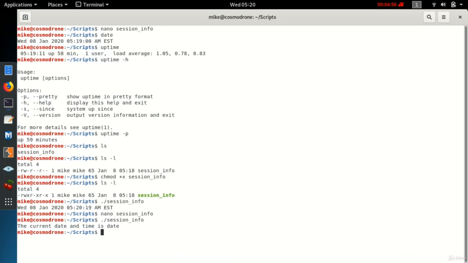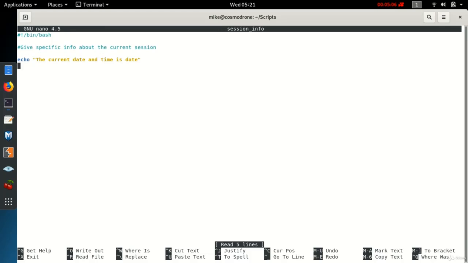So if I run this script, it says the current date and time is date. Nope, not what we wanted at all, right? And so let's go look why. If you look here, I'm using double quotes, and it's going to treat date just as a literal string here. In order to perform the command, I've got to do command expansion. So I'm going to do $ parentheses, and then inside of the parentheses, I'll put my command date.